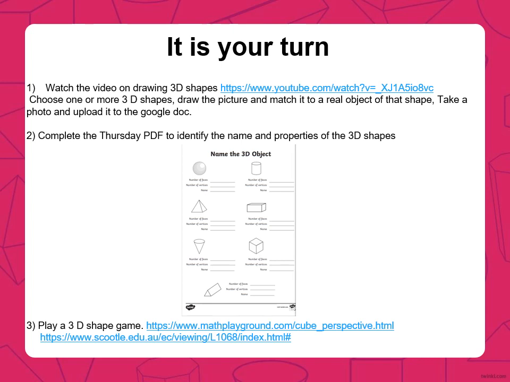All right, and then when you've done that, take a photo, put it on your Google Doc so we can see it, and you can play a 3D shape game. There's a couple of different ones there for you to try.